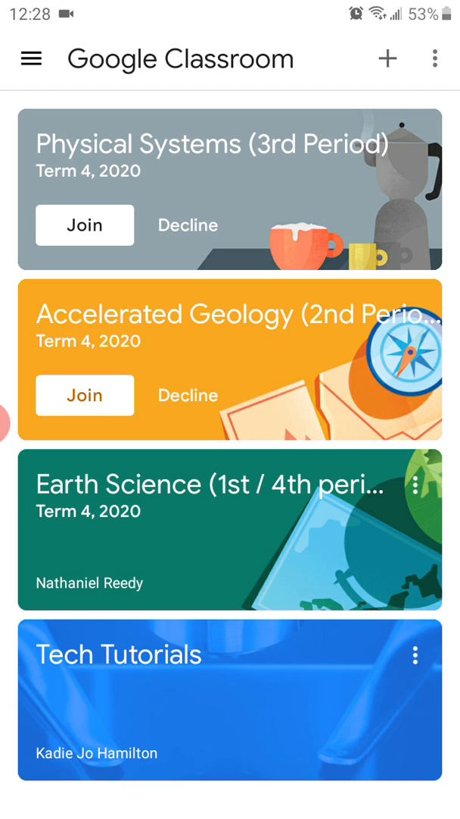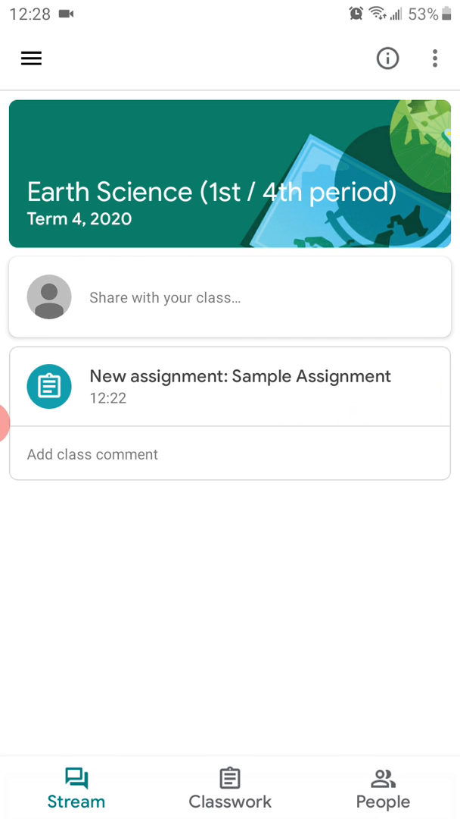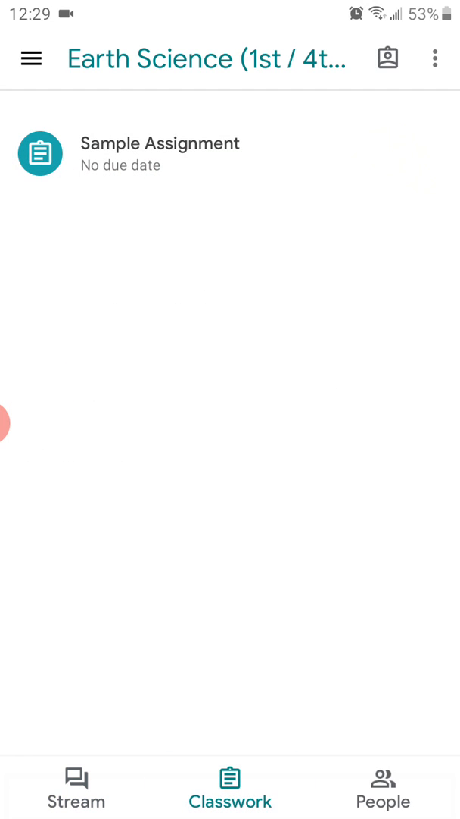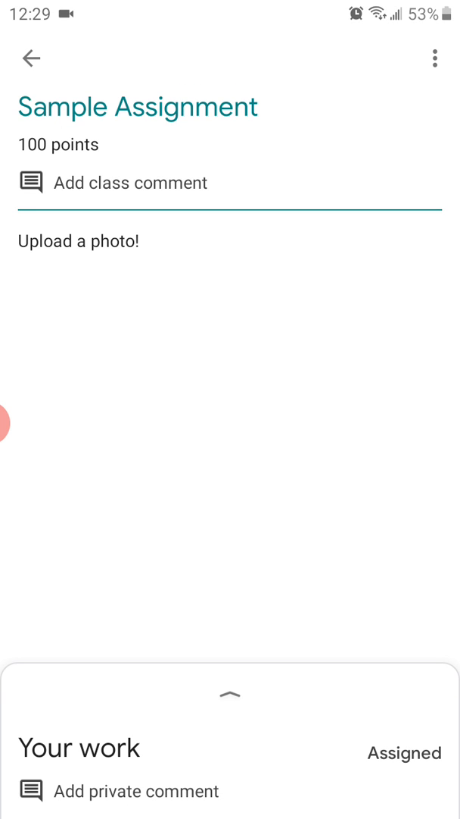So I'm going to go to Earth Science. And so here it has the stream. I can see in the stream there's a sample assignment. If I don't see my assignment in the stream, I can go to classwork, which is at the bottom of the screen. There's the sample assignment. Let's see what sample assignment says. Looks like sample assignment is worth 100 points and upload a photo is what the instructions say. So I better upload a photo to get my 100 points.